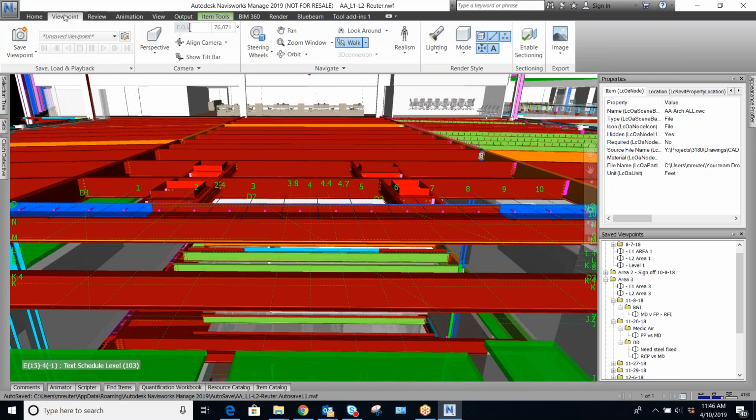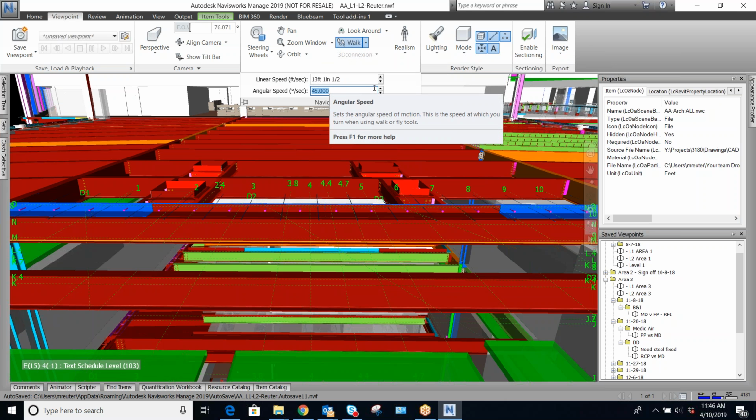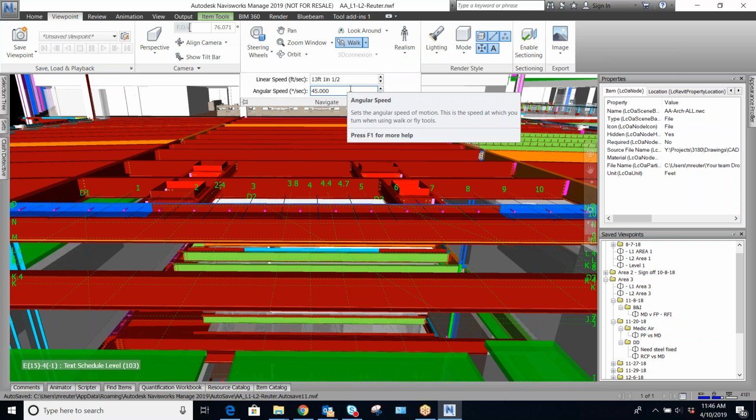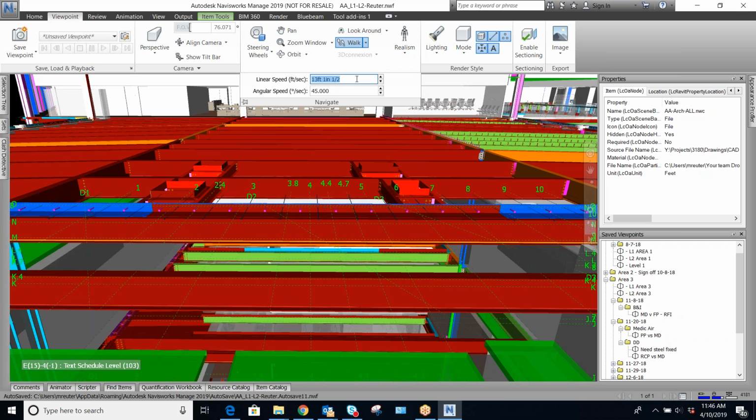Another thing you can do is come in here to navigate. Sometimes your angular speed is off. I usually don't mess with this, but I try to keep it somewhere between 45 and 135 degrees. I try to keep it around 90 degrees. Is that the pop-up? I don't see it. There you go. Now I see it.